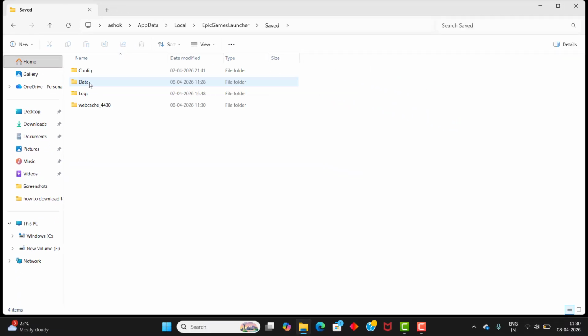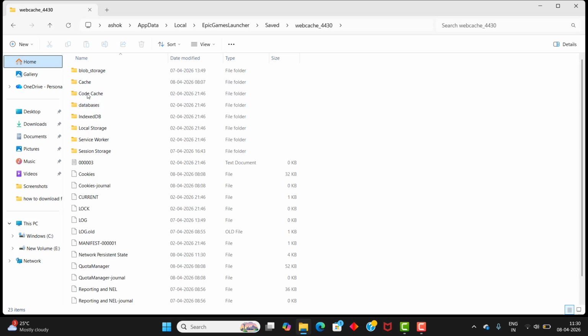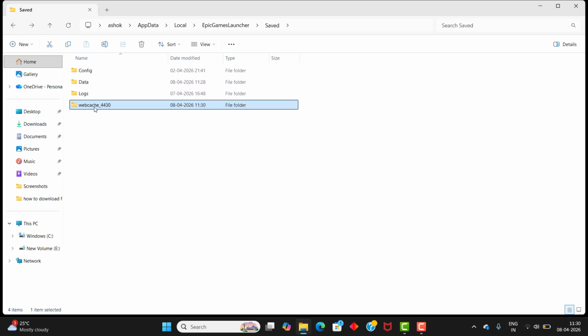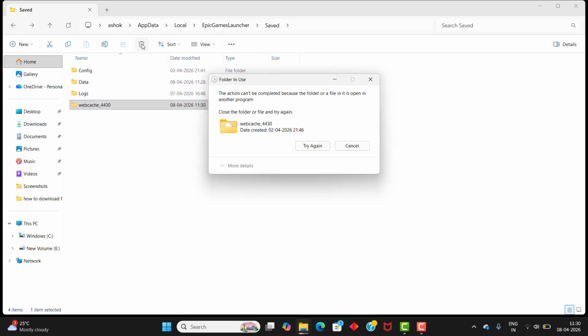After that, you need to see the webcache. Yes, you need to delete this webcache. We have a lot of caches available here, so you need to delete only this webcache. Once you delete it, if it's deleted, okay. If it's not deleted, maybe Epic Games is running in the background, so that's why it's not deleted.